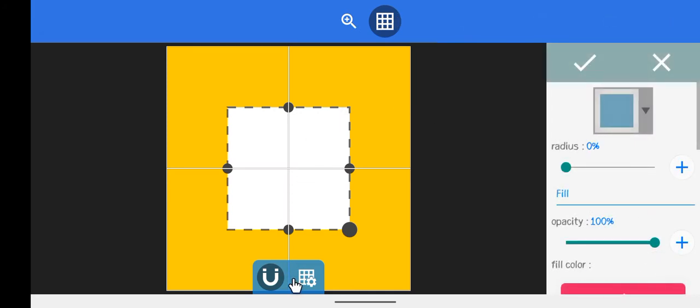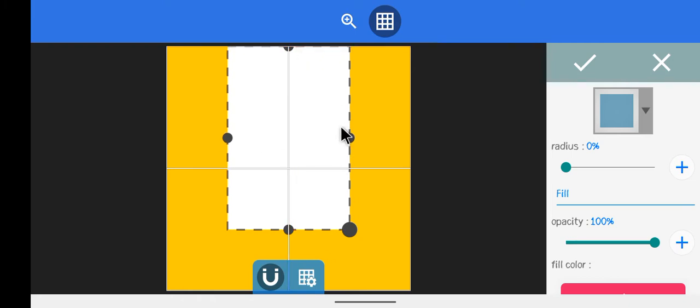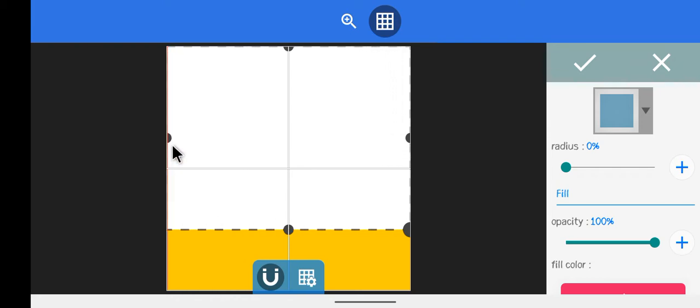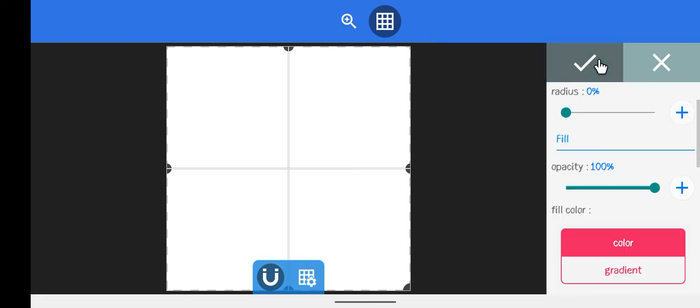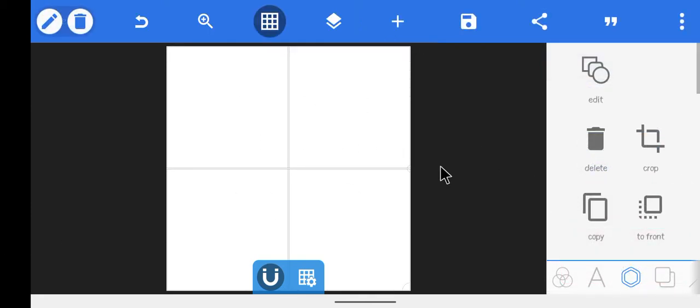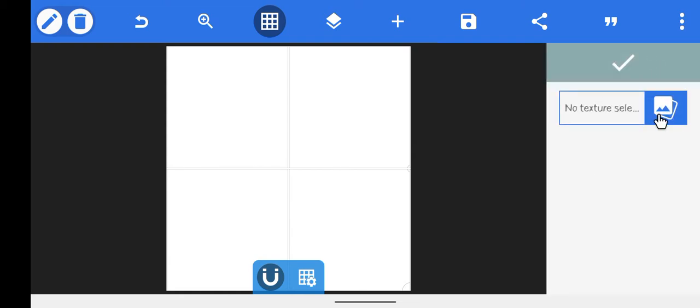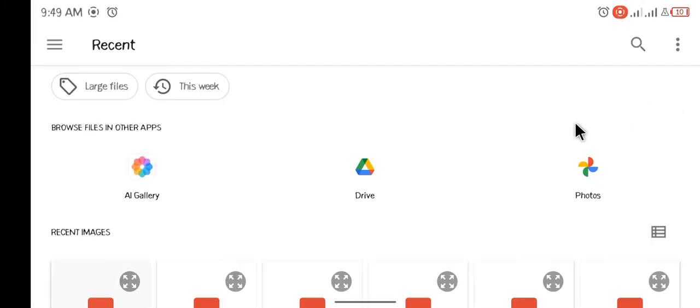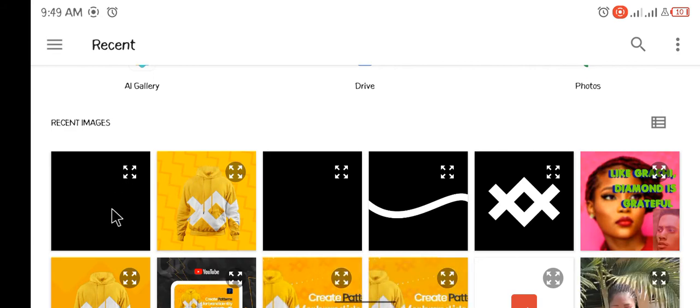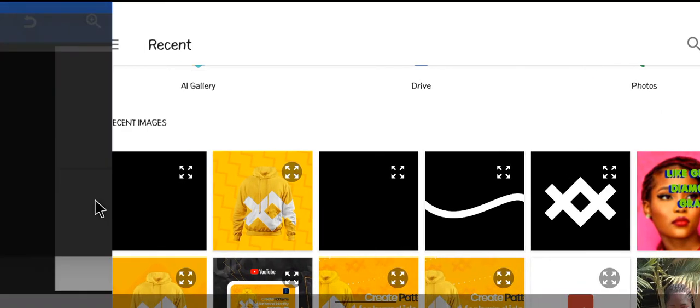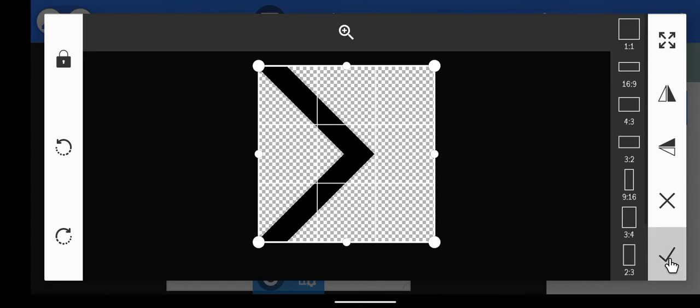So we'll go over to shapes and make sure your grid, your magnet, is on, so that it snaps just like this. The reason why we're doing this is to make sure that the pattern is not going to have another shape. So as we've done this, we will have this now covering the full canvas. So we'll go over to texture here and select this, and I'm going to go to the texture I just saved. So I'm going to open it up, and then we have this.